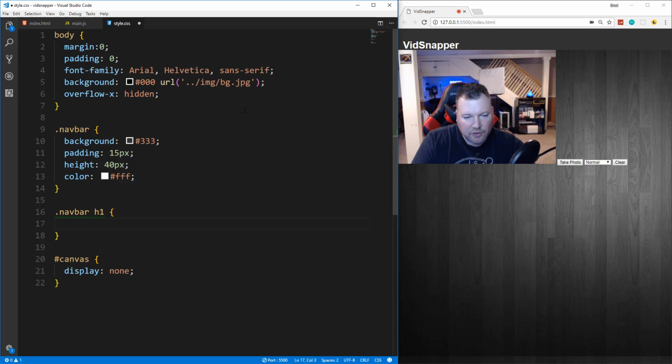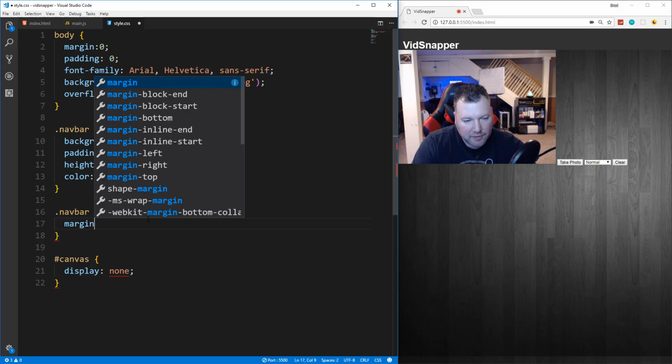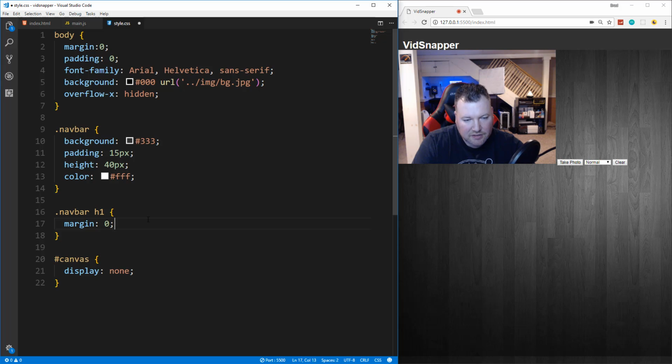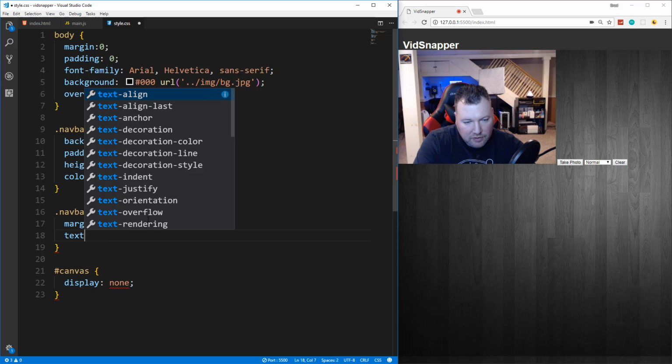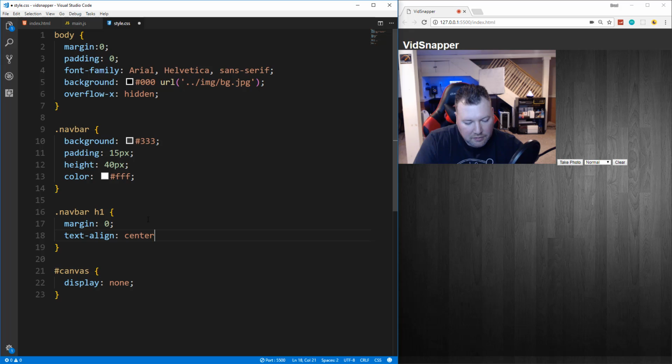The reason for this spacing right here is because headings, H1s, and all headings, they have margin by default. So we just want to set that to 0. And we also want to align it to the center. And save. There we go.